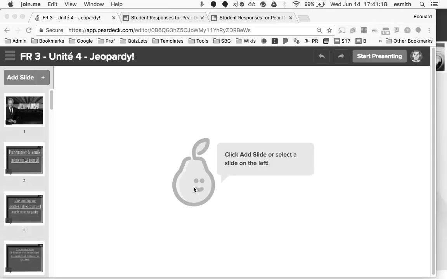Now, my PowerPoint has a lot of animations that you're not going to be able to use in the Pear Deck. They just don't have them yet. And so what I did was I said, well, instead of using a traditional whiteboard and whiteboard marker, I want to record my students' answers to the Jeopardy questions. So I used 2 computers.